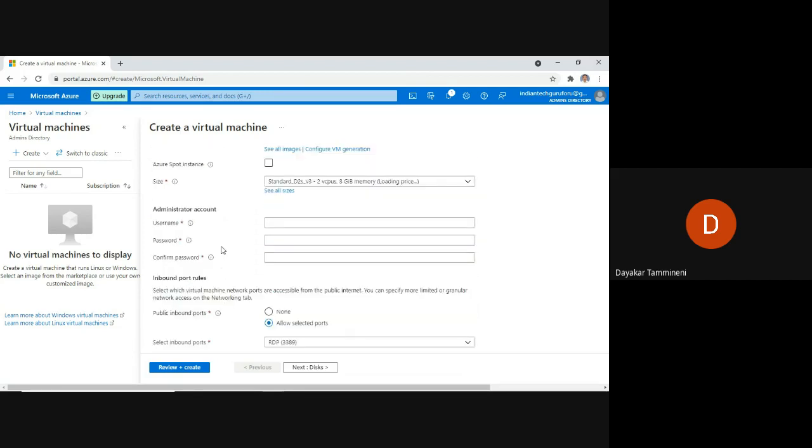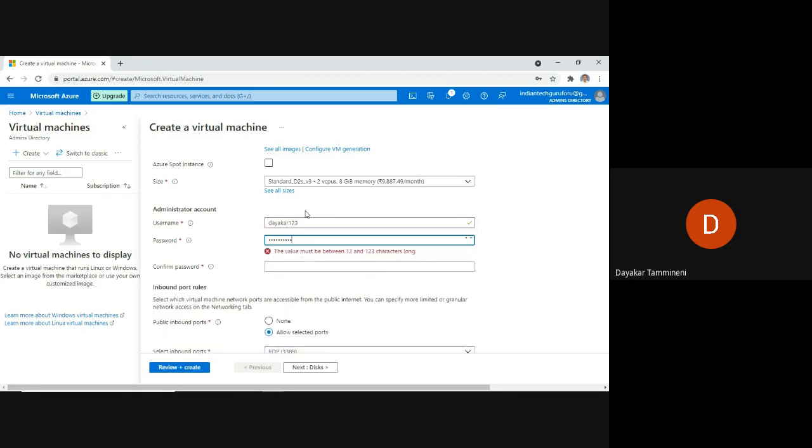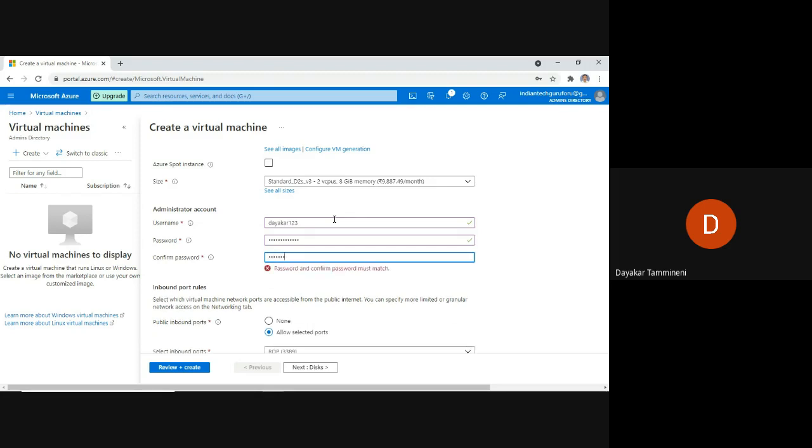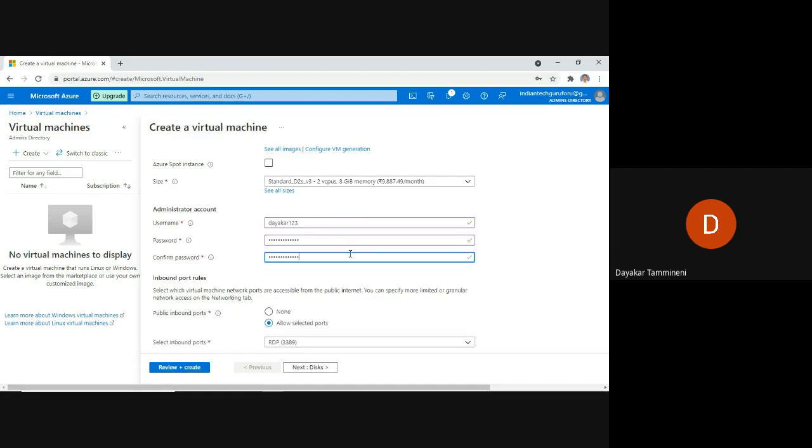So I have to give the username. So the username I'm going to give is Dayakar123, and I need to give the password. Password I'm going to give is Dayakar VM @123. So actually I should not spell out the password, but why I spelled it out is so it will be revealed to you. Dayakar VM @123. Okay, that's it.